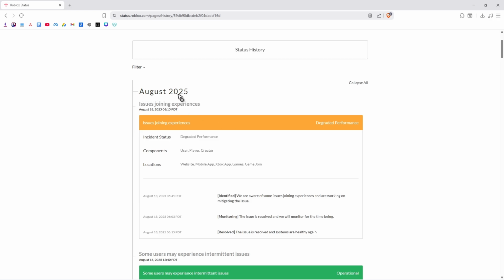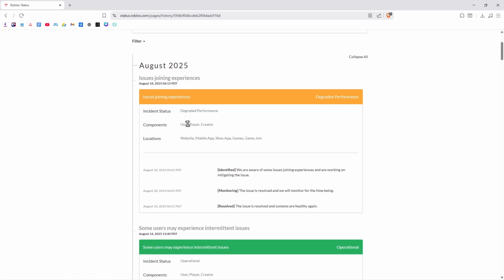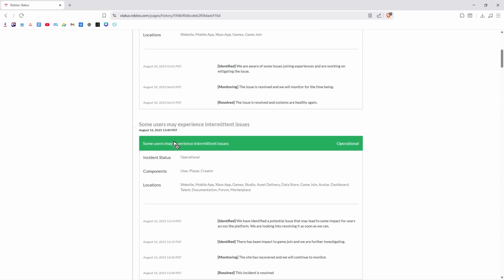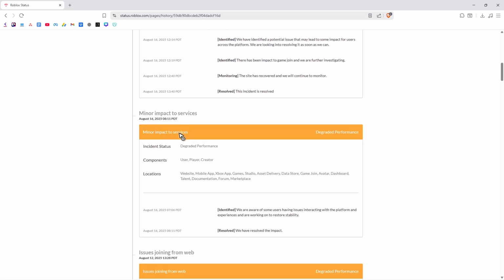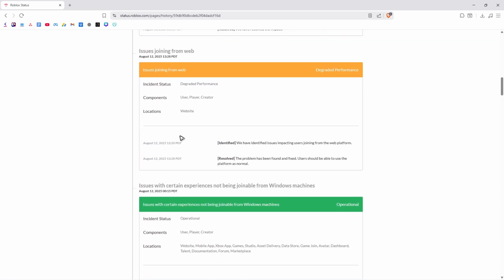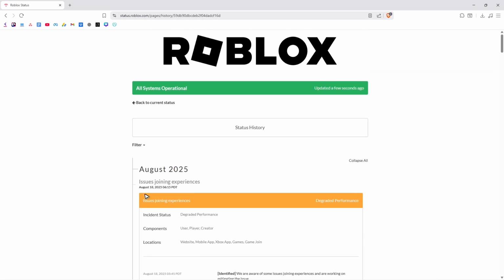For example, August 2025, as you can see here, August 18, issues join experience, something like that. We have greens right here. This means that it works now. August 16, minor impact to services, just like that. Just gotta check it out if your problem exists in here. Now if not, let's continue.